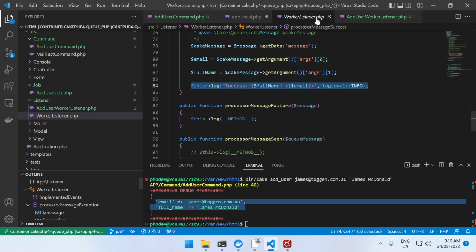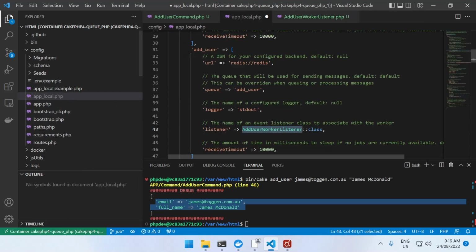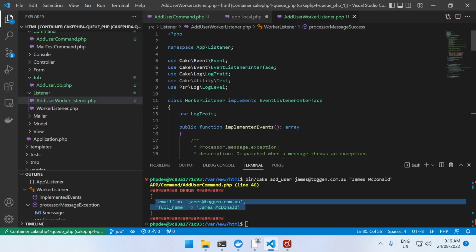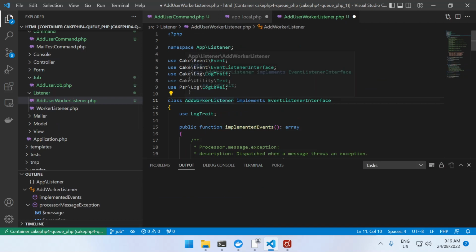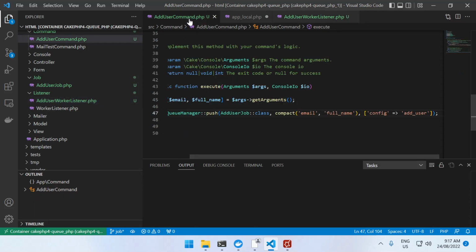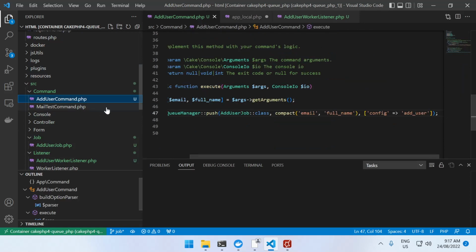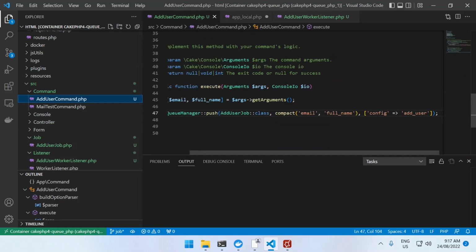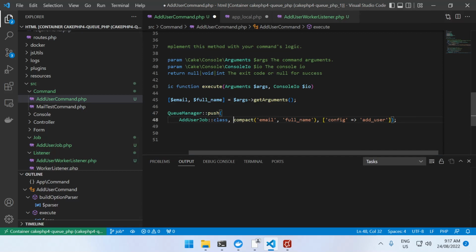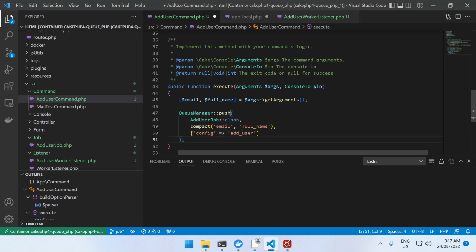Now we've got to the point where we've got our queue configured and we've got a custom listener. We just need to make sure that this class does exist, otherwise it will error out. That's good. So now let's go back to our add user command and make sure it's got the correct settings, and that's all that's needed to push a job onto the queue.